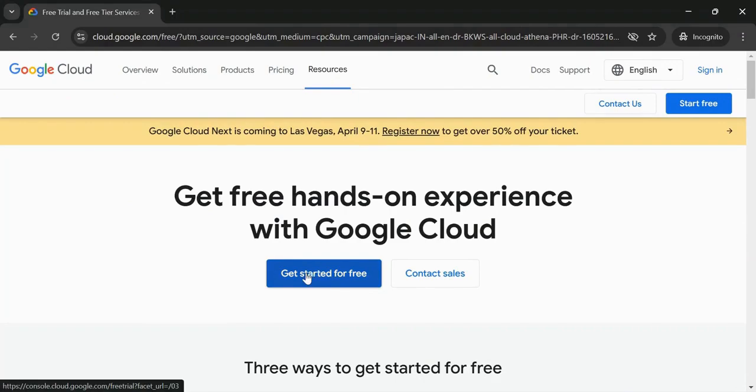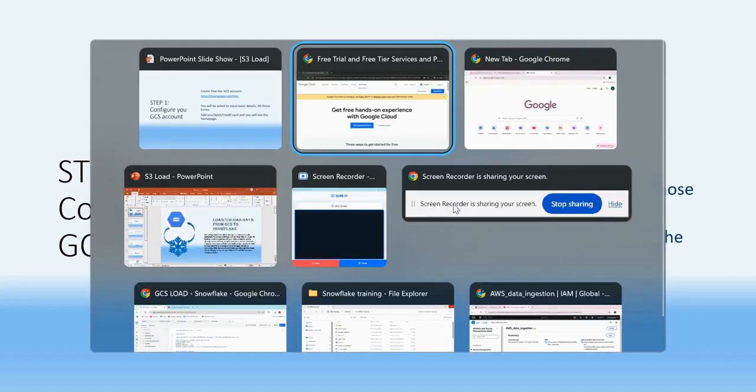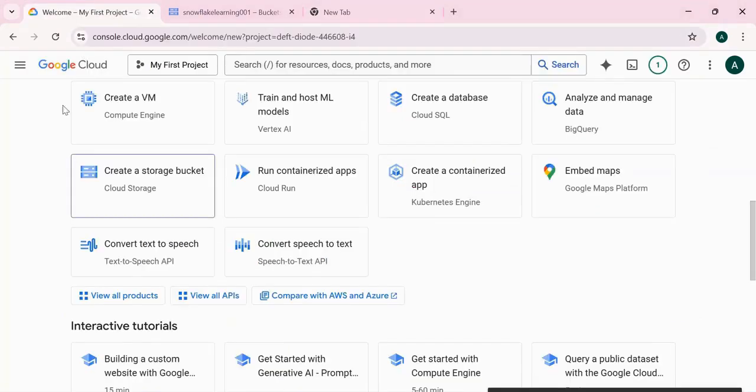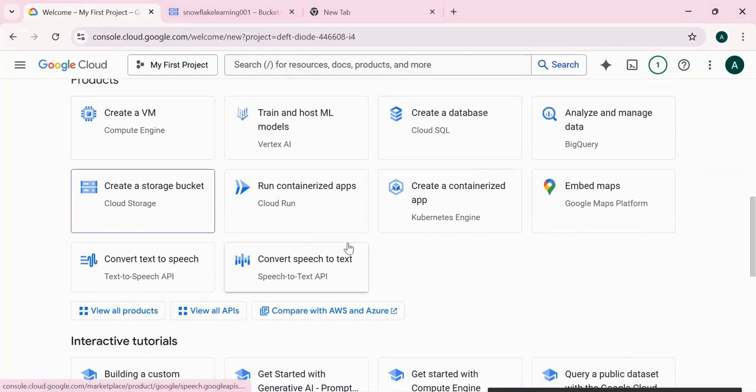You just sign in and input your details. You will be asked for basic details, fill in the forms, and then you need to add your debit or credit card. After that, you check the home page. Do not worry, because in this we are not going to use any services other than GCS and IAM, so you are not going to be charged anything extra. Once you come over here, this is what the home page is going to look like.